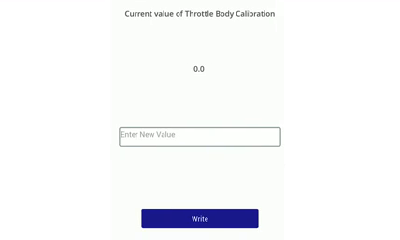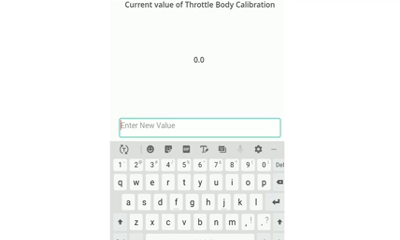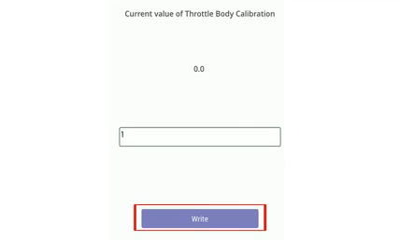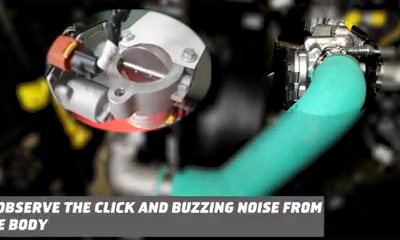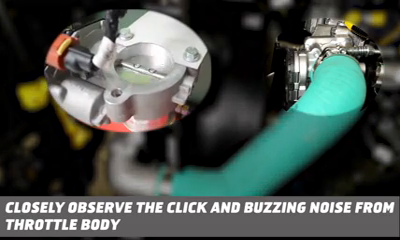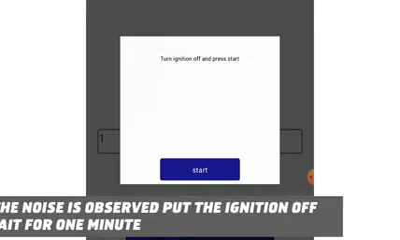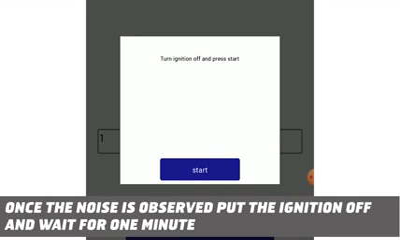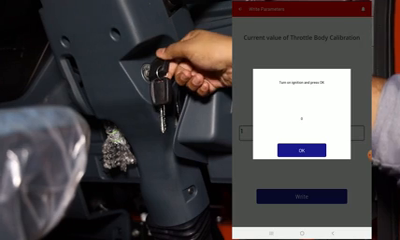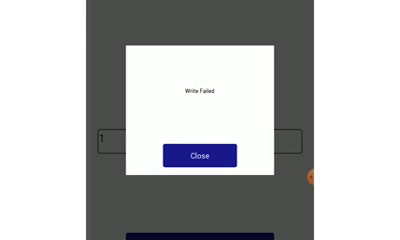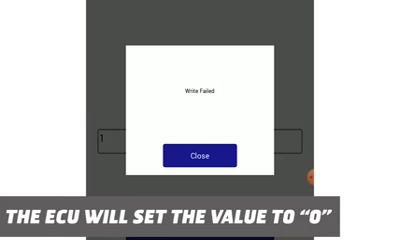Enter the value 1 in calibration and click on the write tab. After writing, immediately the throttle valve will move. Closely observe the click and buzzing noise from the throttle body. Once the noise is observed, put the ignition off and wait for 1 minute. Put the ignition on again. You will get a pop-up of "Write failed," which is OK because the ECU will set the value to 0.